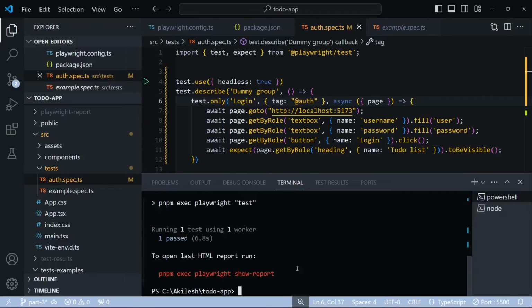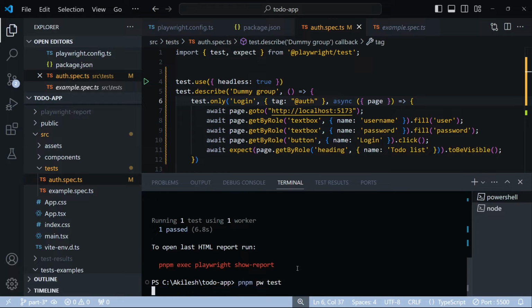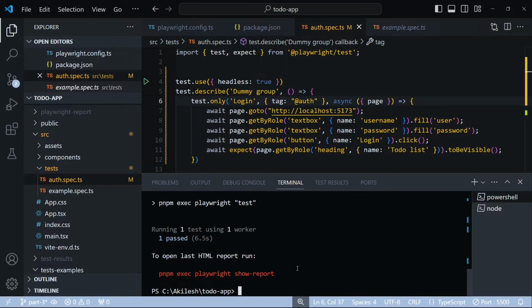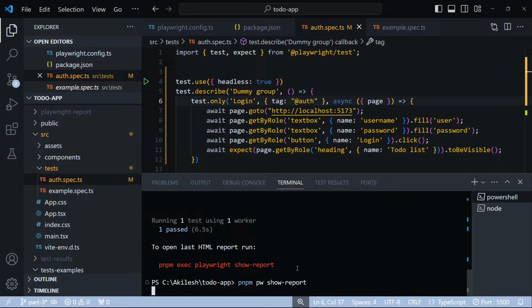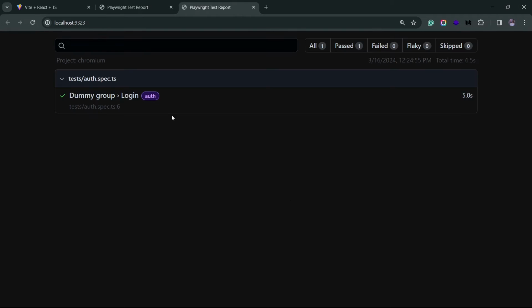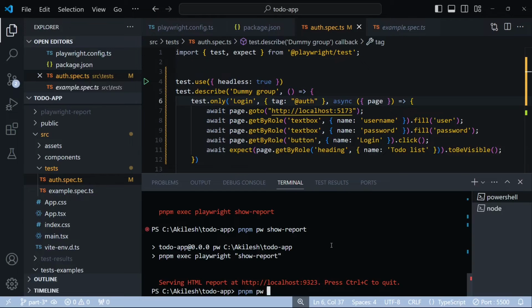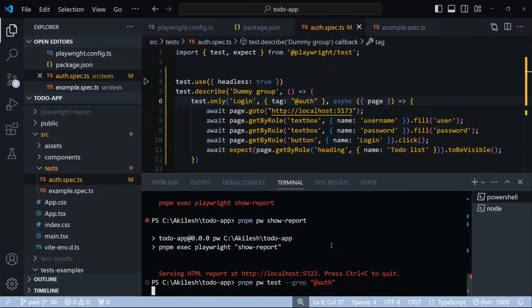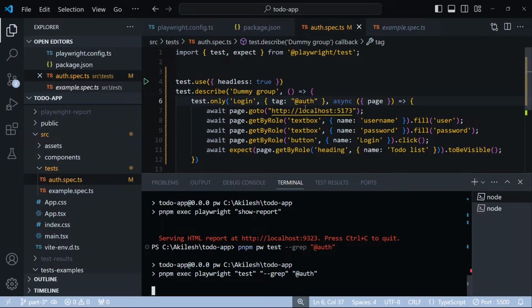Now I'll save this, and if I try to run this, let me open up the report now. Now inside this report, right next to the test, you'll see this tag. So if there are like a bunch of tests here, a few of them have this auth tag. If I click on the auth tag, it will just filter all the tests with this auth tag. If you only want to run the tests that have this tag, then you can use the grep option in the test command. So pnpm test, the grep option, and you pass in the tag name. So it's now going to run only this particular test.